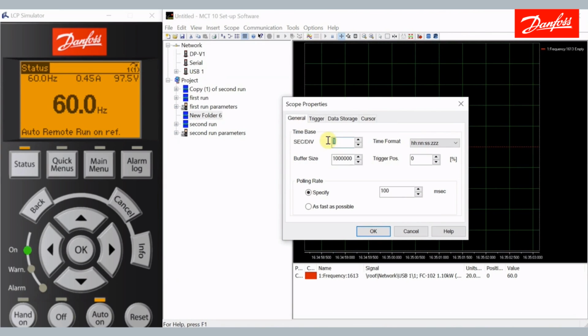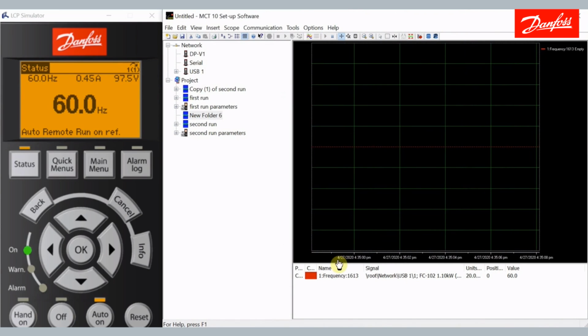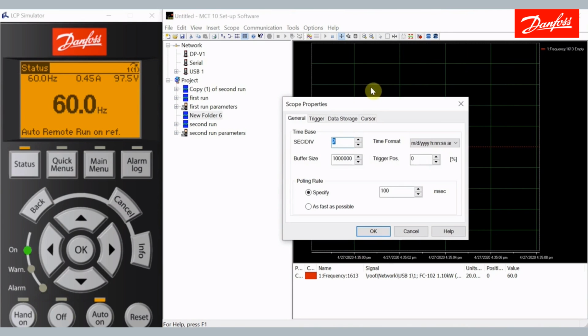General. I'm going to put this at 2 seconds per division. The time and date format, by default, you get hours. The N is for minutes, S for seconds, Z for milliseconds. I did program a time and date in this drive. Let's choose that and see how that looks. Now notice my x-axis is scaled with the actual time and date. April 27, 2020, 4:35 p.m. But that's not going to work for this example, so let's just choose seconds.